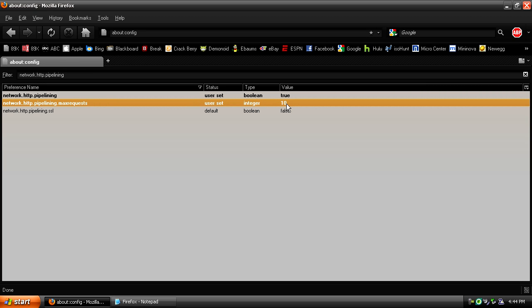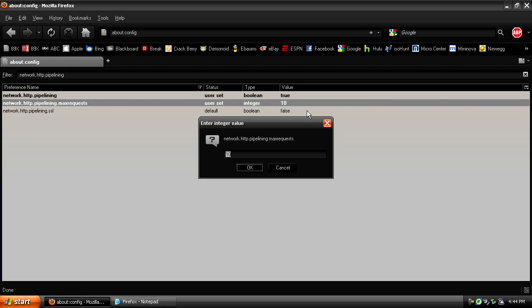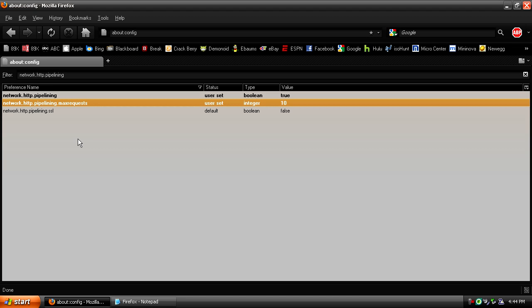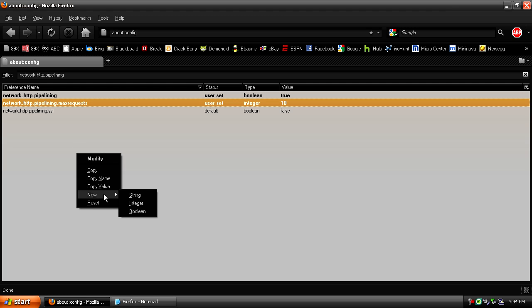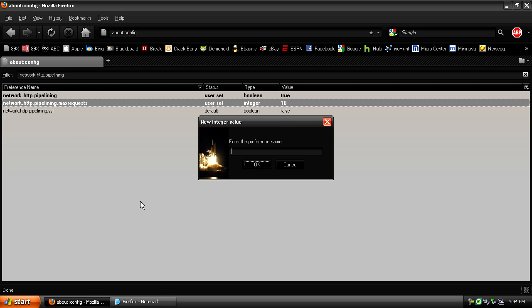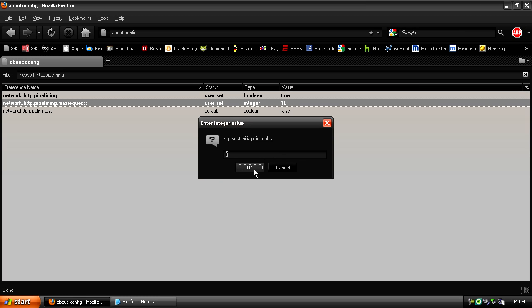Now if you're wondering how to modify these values, you just right click and you hit modify, and there's the value. Okay. So lastly, anywhere that you want, you're going to just right click, hit new integer, and you're going to type in this nglayout.initialpaint.delay. I'm not going to do this because I've already done it, but what you'll do is you'll click OK and set the value to 0.